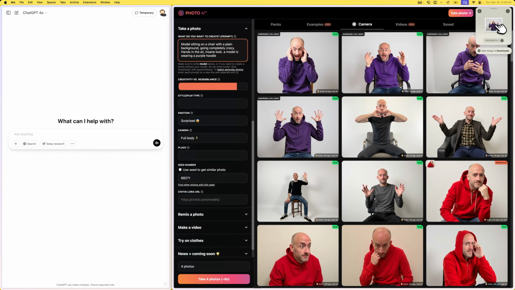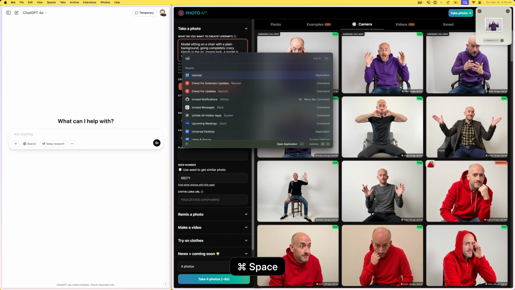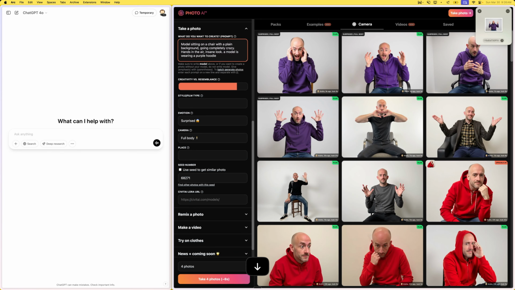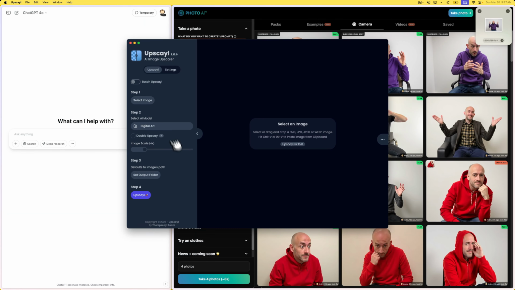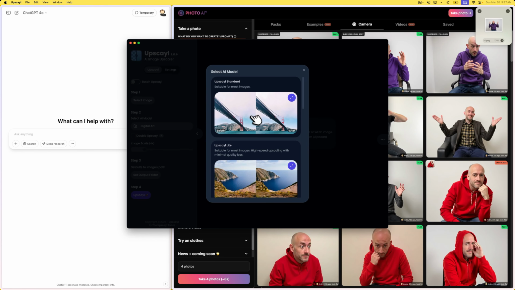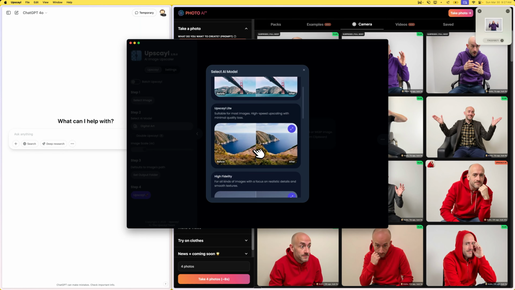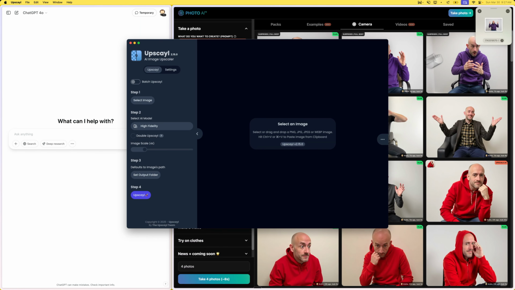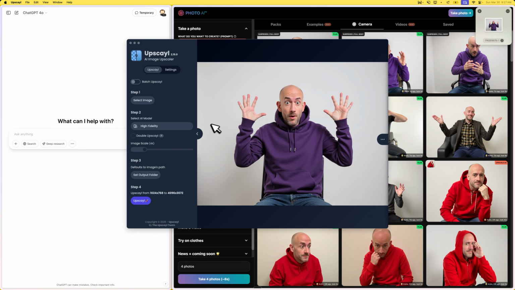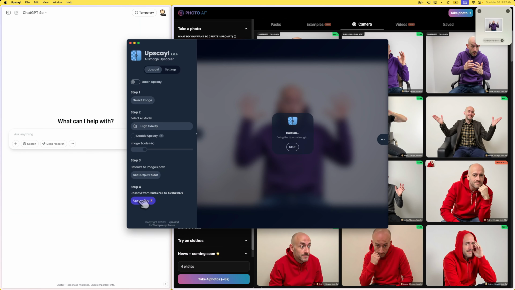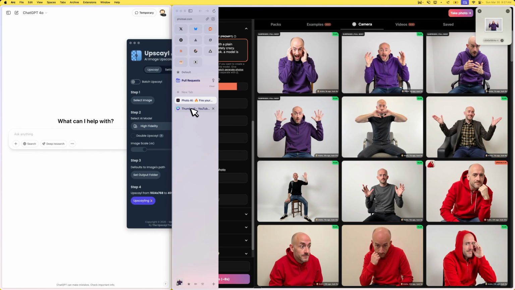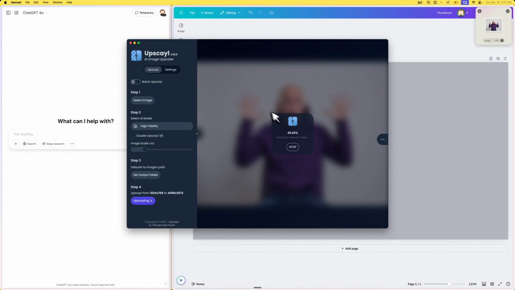And one of the first things I will do is actually upscale it. In order to upscale it, I will use a little tool I found called Upscaylr. In this case, it's a Mac application, and let's do a high fidelity upscale. Just drag the image in there and we'll do a 4x and it will start upscaling. And in the meantime, I'll go to Canva and wait for this one to finish.